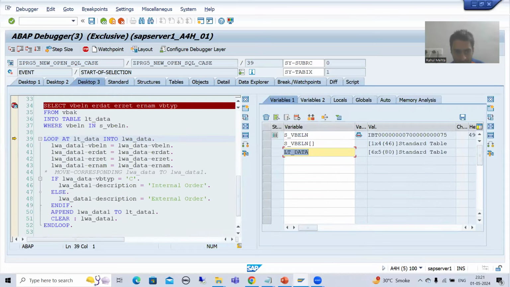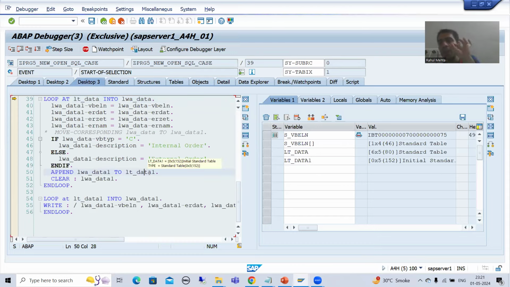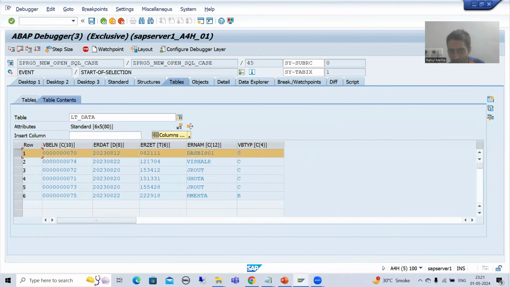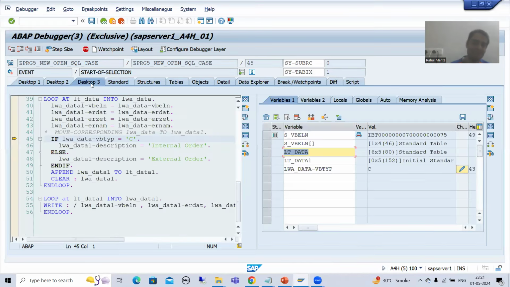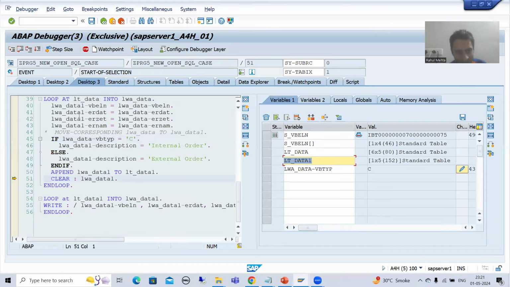Now this loop will continue 6 times, and one by one we pass that data to the new internal table. Firstly, it goes for the first record. It checks whether the sales document category is C or other than C. For the first record, the sales document category is C, so it goes for the description internal order. Now it will append the first record to the internal table, and you can see in the new internal table we have the first record. This loop will continue 6 times. Now we have the second record, and you can see sy-tabix is changing, which always takes the index of the current record.